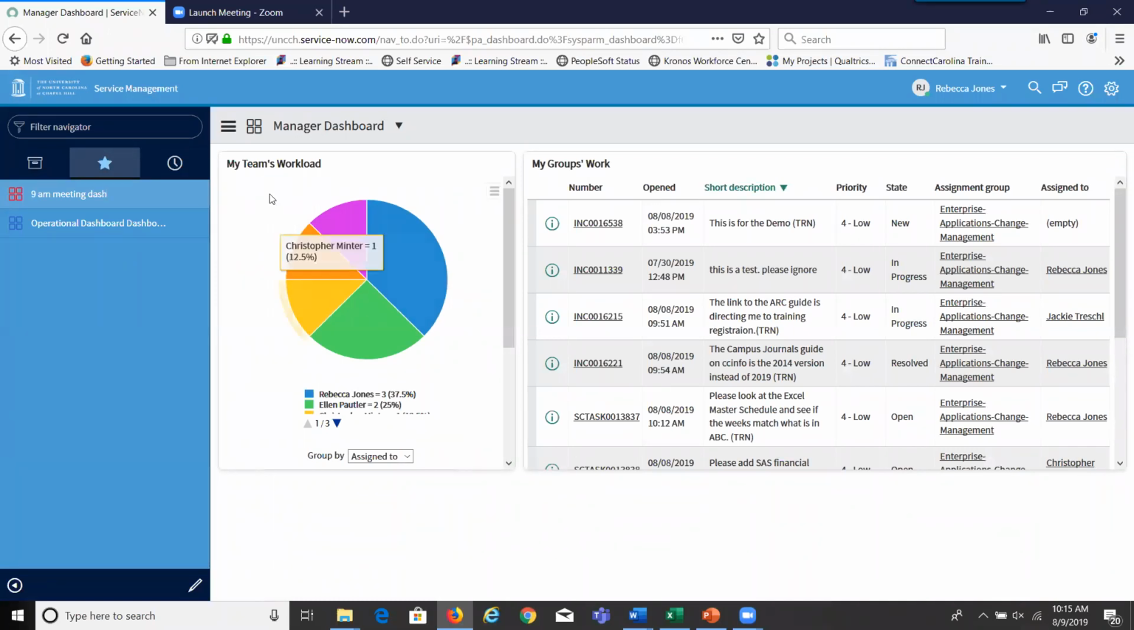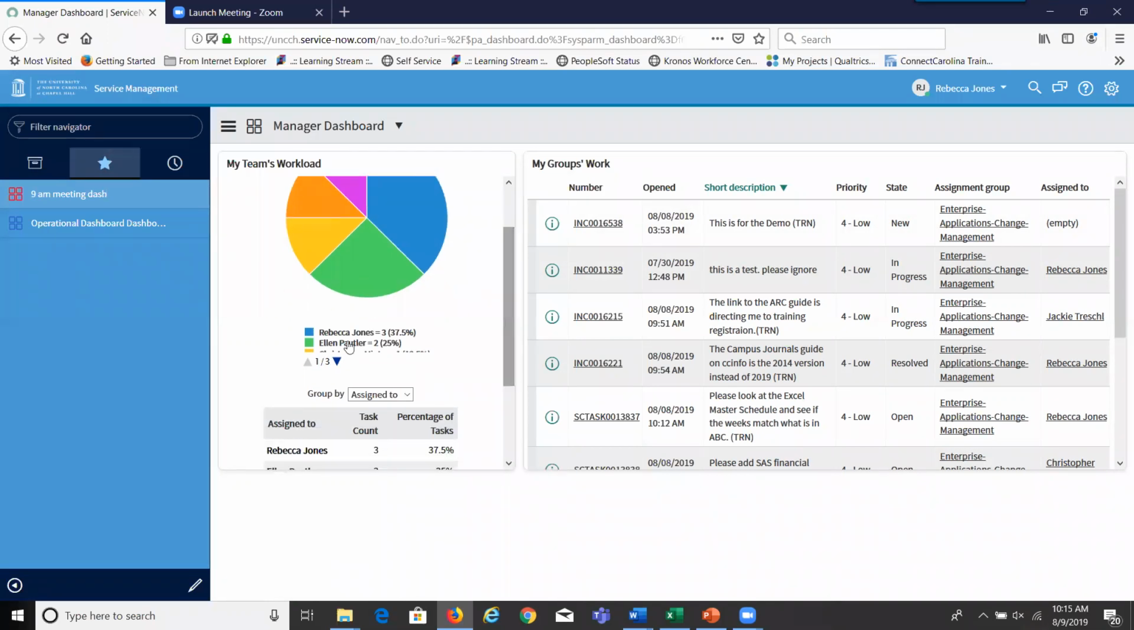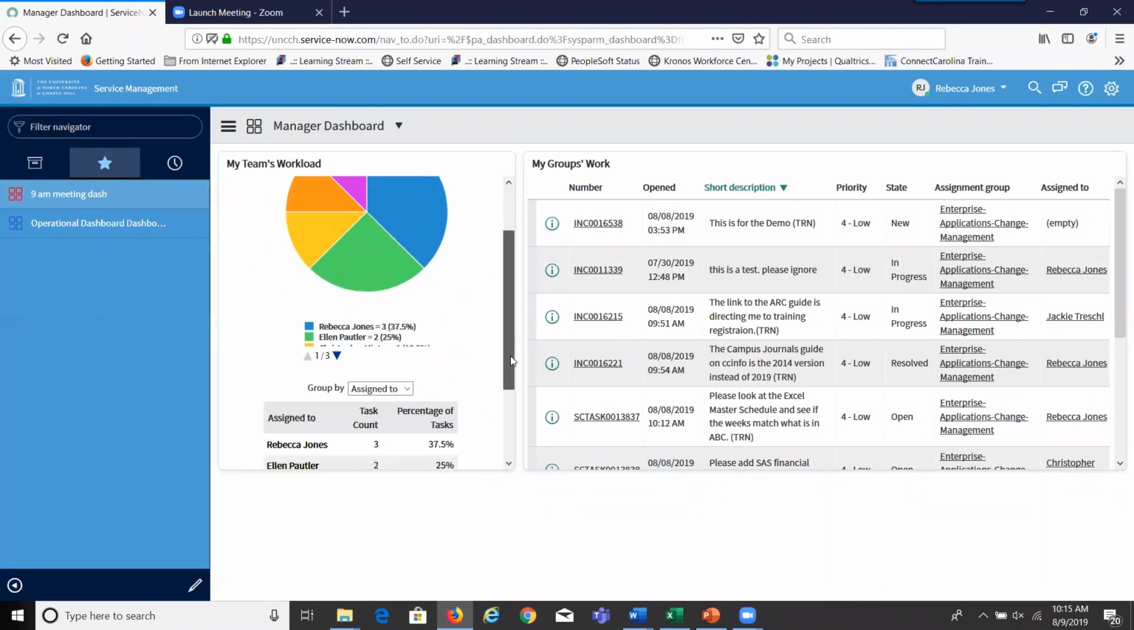And now we have my team's workload and my group's work. My group's work is the same as it was on the operational dashboard, but it's also shown here. My team's workload, this is really neat. Obviously, we have a colorful pie chart, and you can select how you want to see the information.